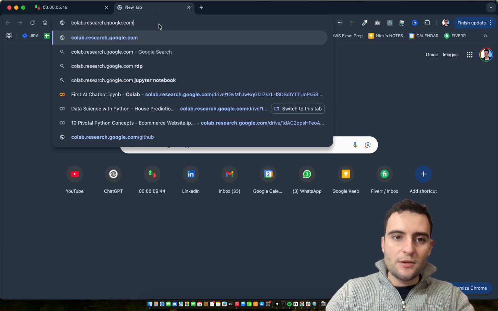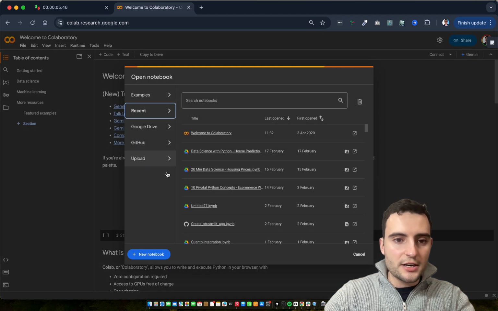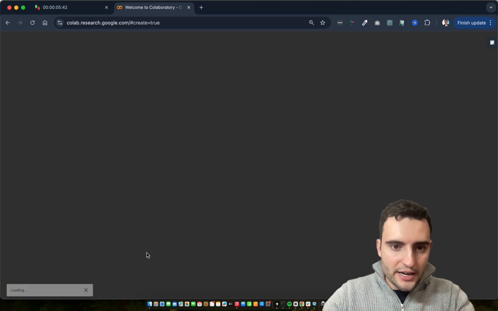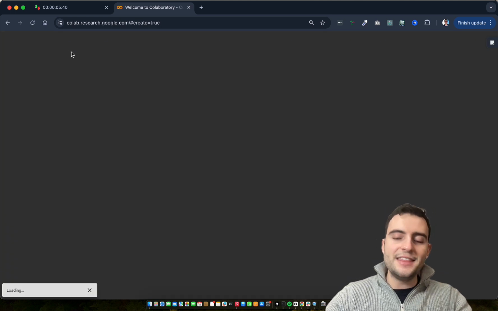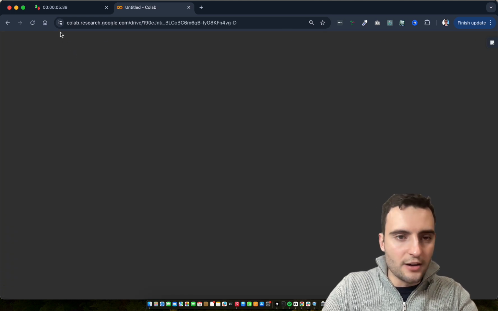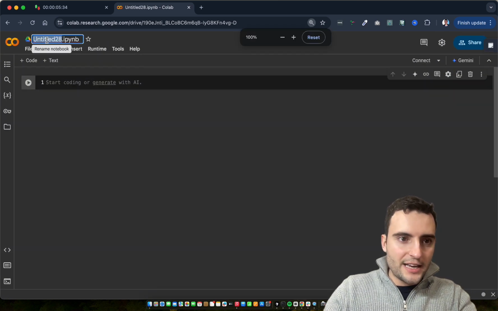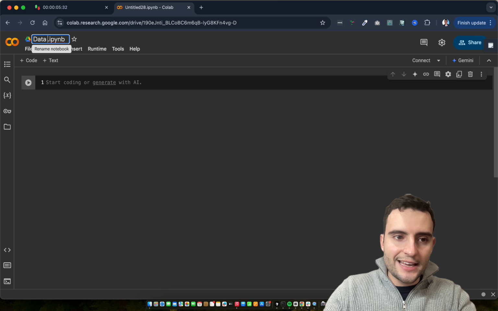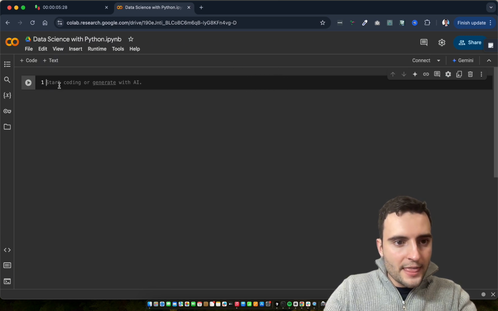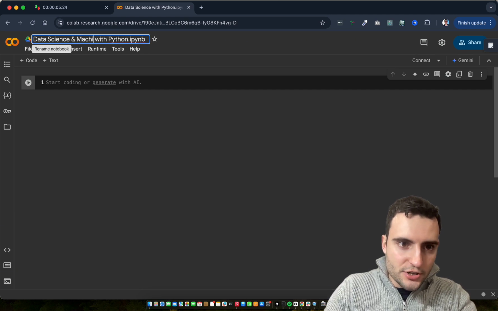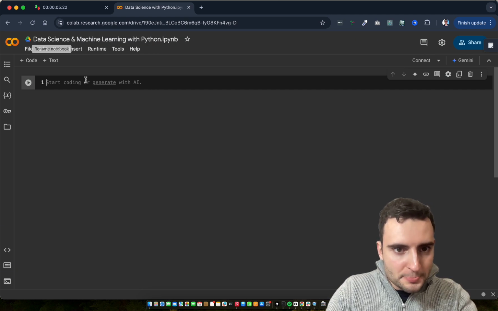This is like the Google Docs equivalent, but for creating code in Python. So we're going to go here and create a new notebook, and this is where we're going to write all of our data science code. So I've gone up here and I'm just going to write data science and machine learning with Python.